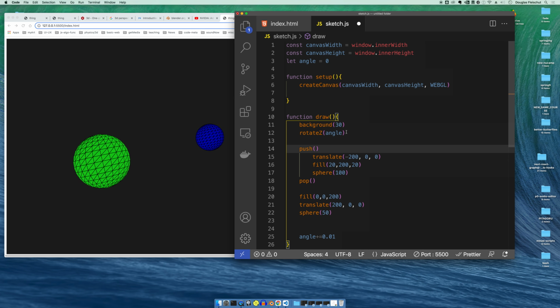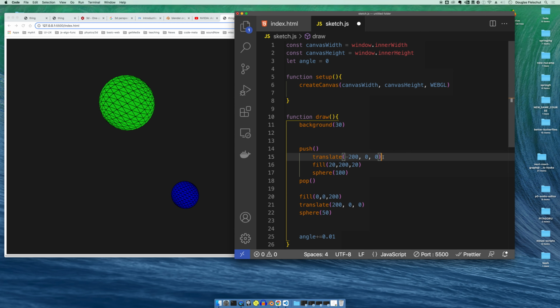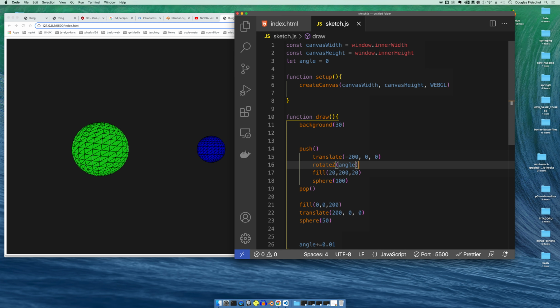And I can also move this rotate Z over here, and we'll see now we moved the center over here, and we're rotating around that center.